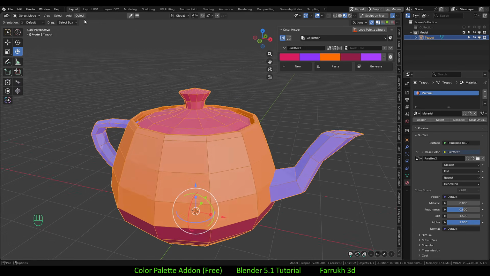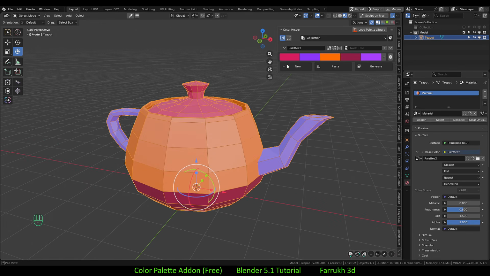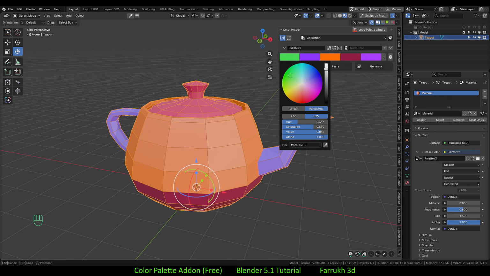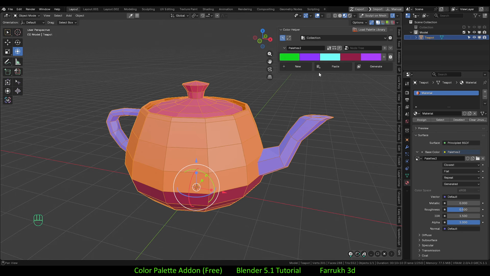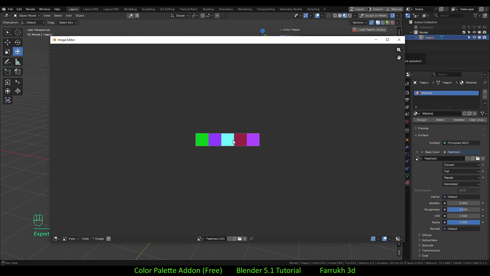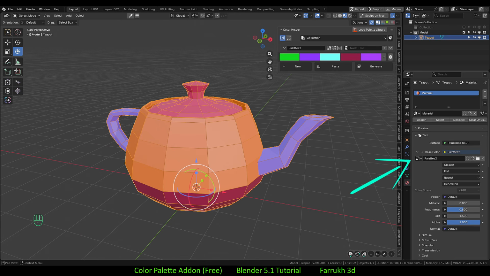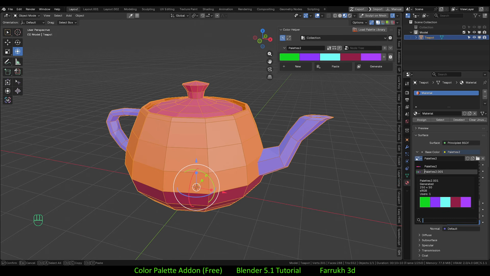Let's say if you want to make a change in your color palette, it's not going to be updated. We need to create the image again. So what we will do is create palette image. This will create a new image and now in your material settings, assign that new image.